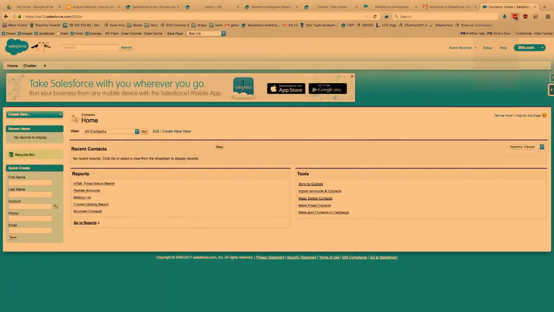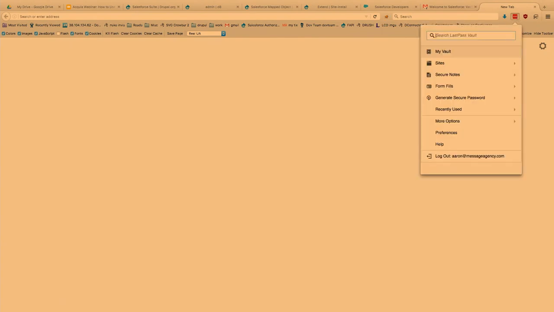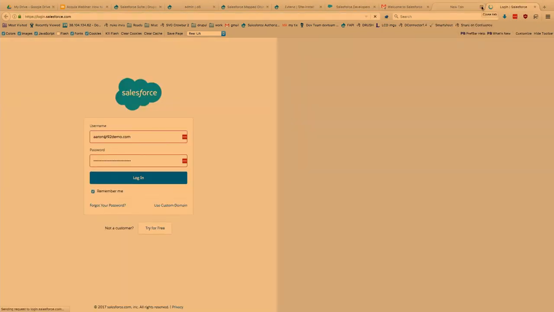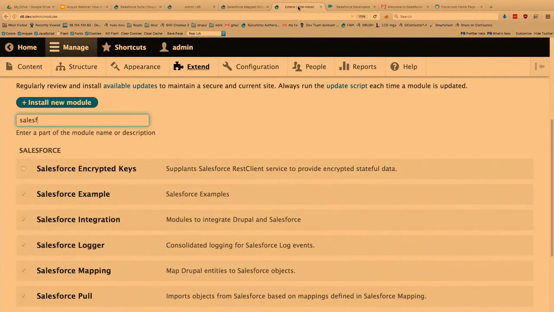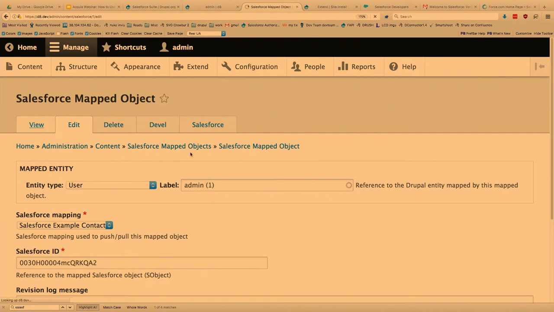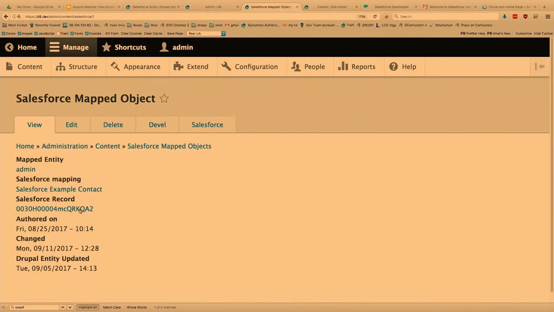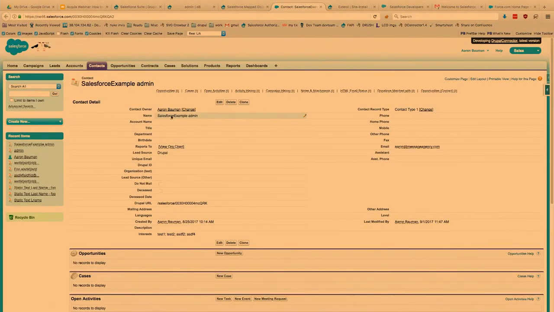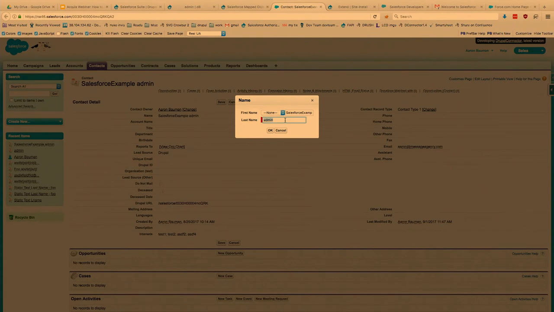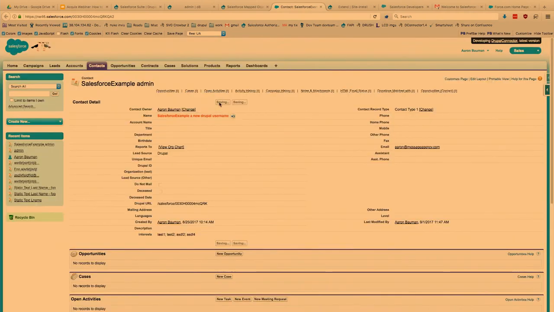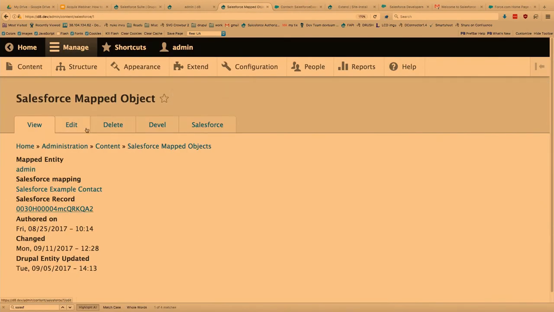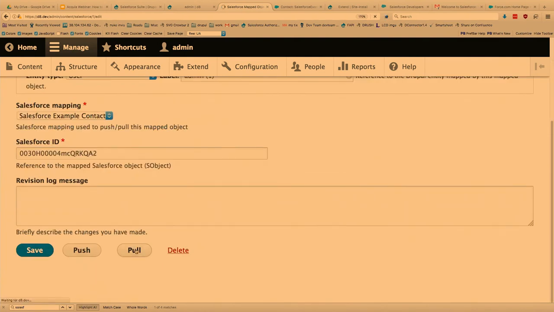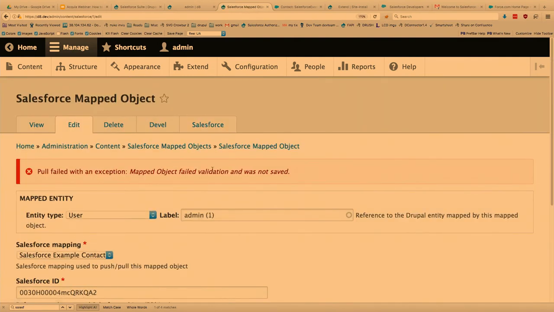This is the wrong org now because I didn't get connected to that. So from my mapped object here, I have a link to Salesforce. I can click through that and see, here it is. I'm going to change the last name. This should be a simple one, hopefully. I'll change it to a new Drupal username. And I'm going to save that. And from the edit form here in Drupal, I'm going to hit pull. And of course not.